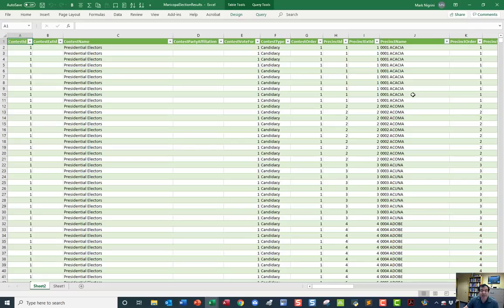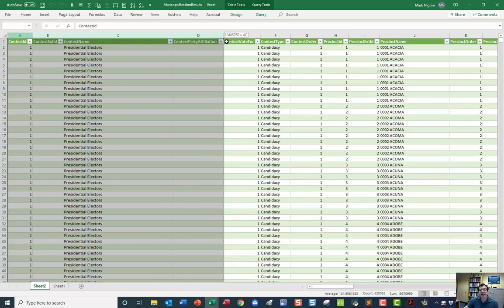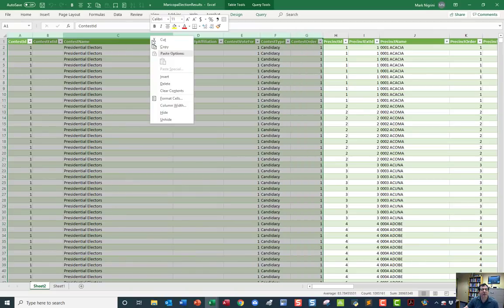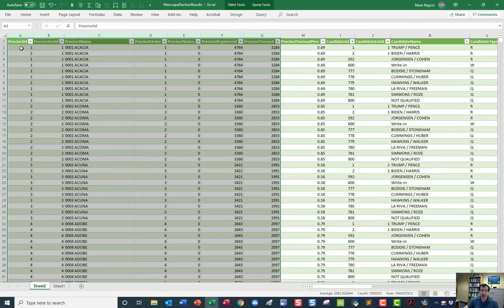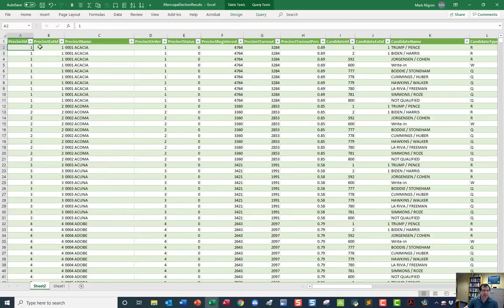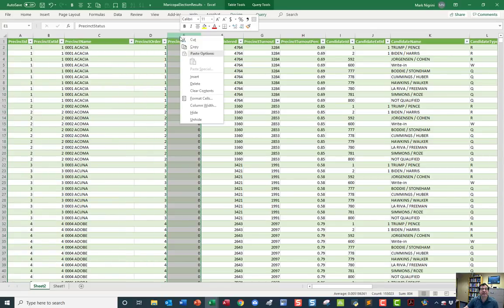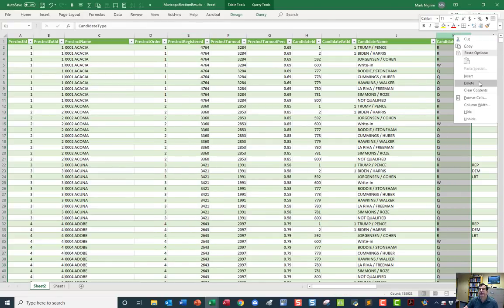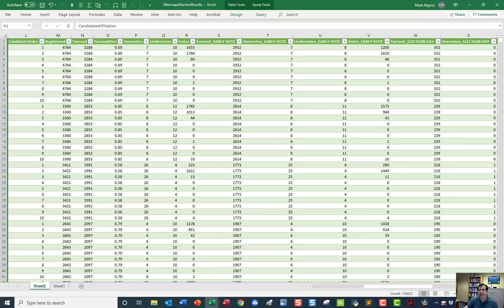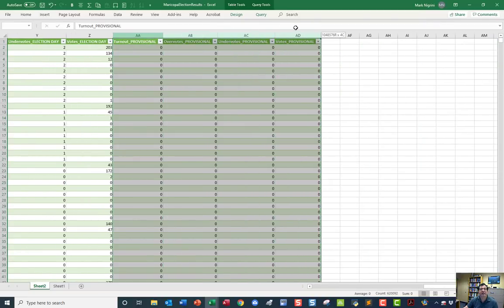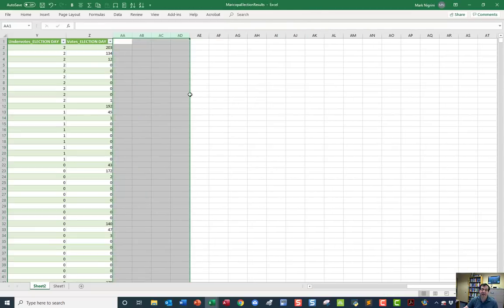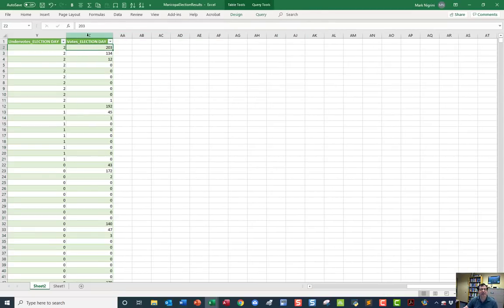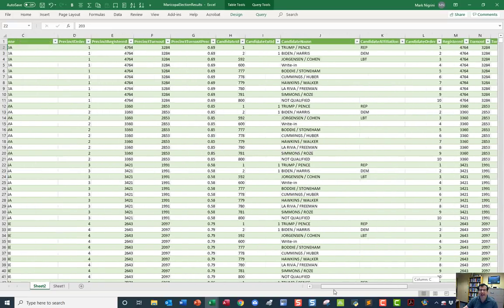The first step is some data cleansing. I don't need these fields that have data that simply repeats itself all the way down the column. So we can go delete. And I start with my important precinct ID. I also don't need precinct status. I don't need candidate type. And I don't need the last four fields, which leaves me with a very nice 26 fields all the way from A to Z.